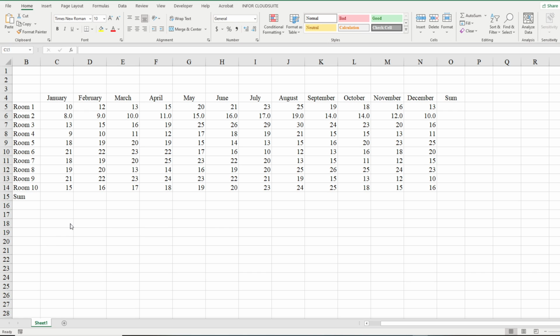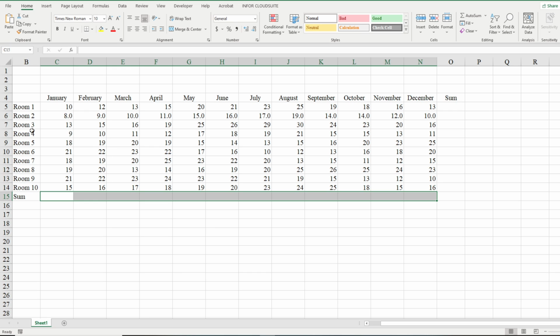Today we're going to go through a simple but powerful function in Excel, the sum function, which allows you to total various cells that you select. We're going to do it in two different ways. We're going to do it using the wizard, and then we're also going to show using it just typing in the function.